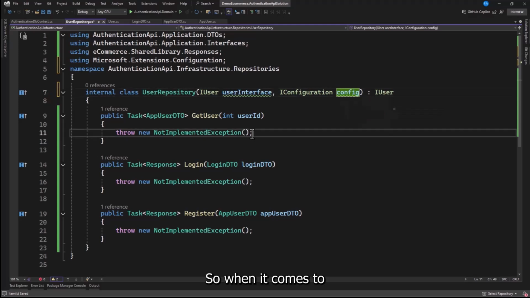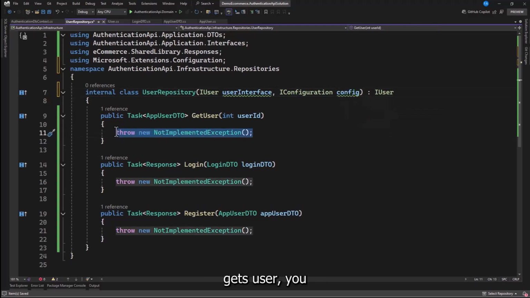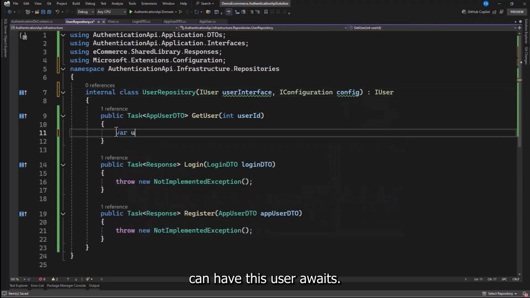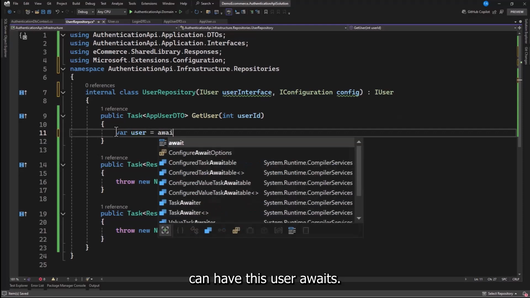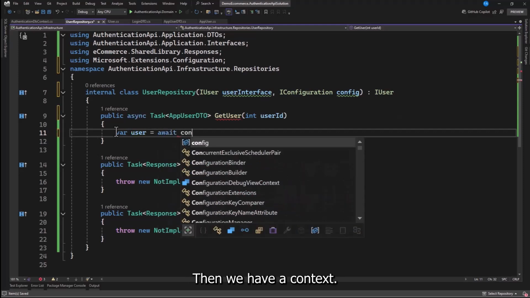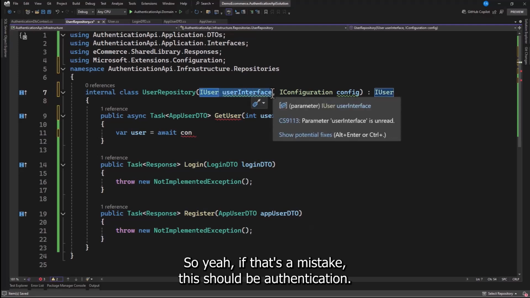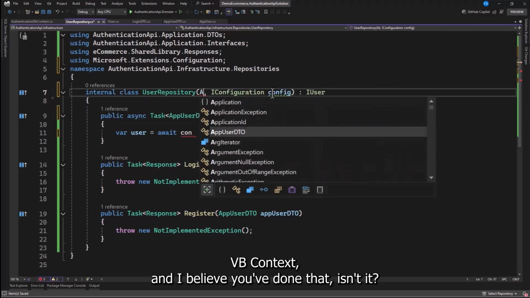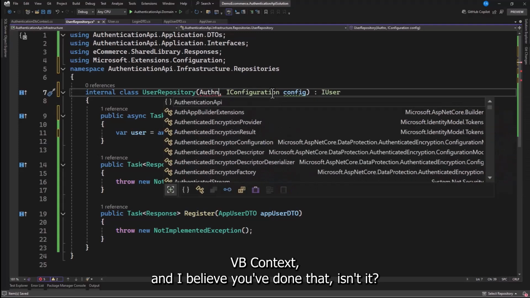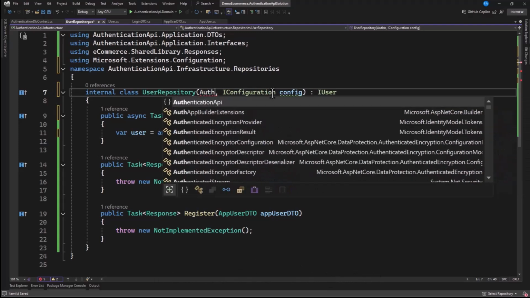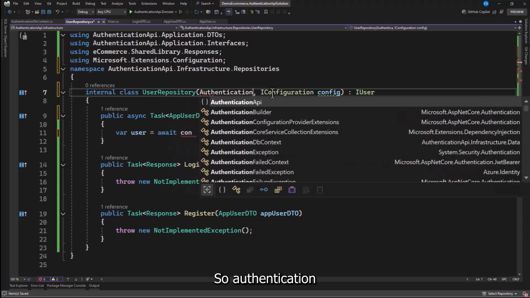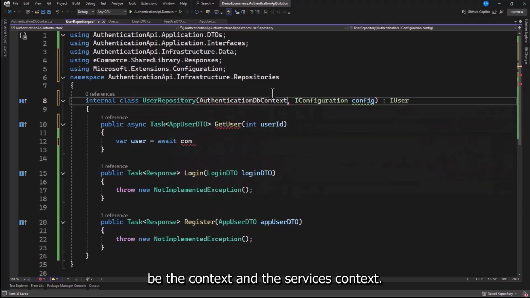So when it comes to get user, we can have this user equal await. Then we have a context. So here, I think there's a mistake. This should be authentication DB context. And I believe you've done that, isn't it? So authentication DB context. And we say this is context.